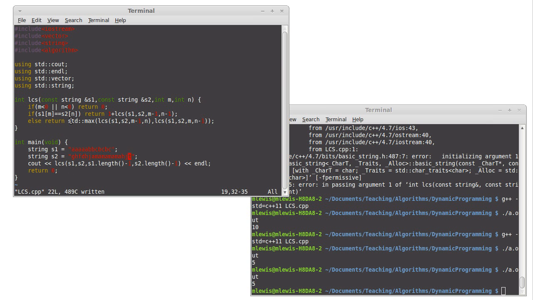So now that we've seen this problem, we've defined it recursively, we'll come back in the next video and we will convert this to a dynamic programming solution.